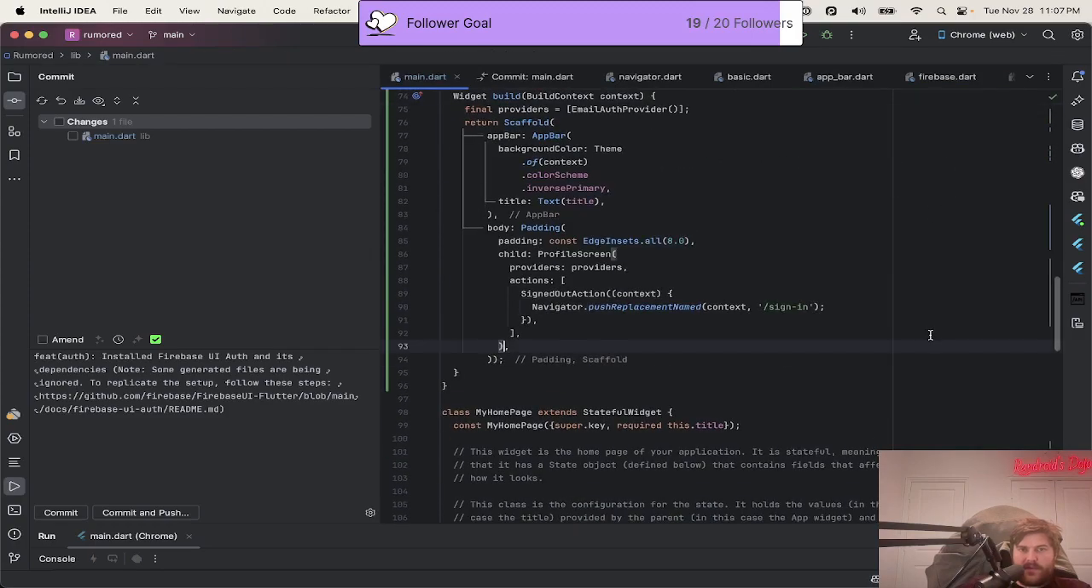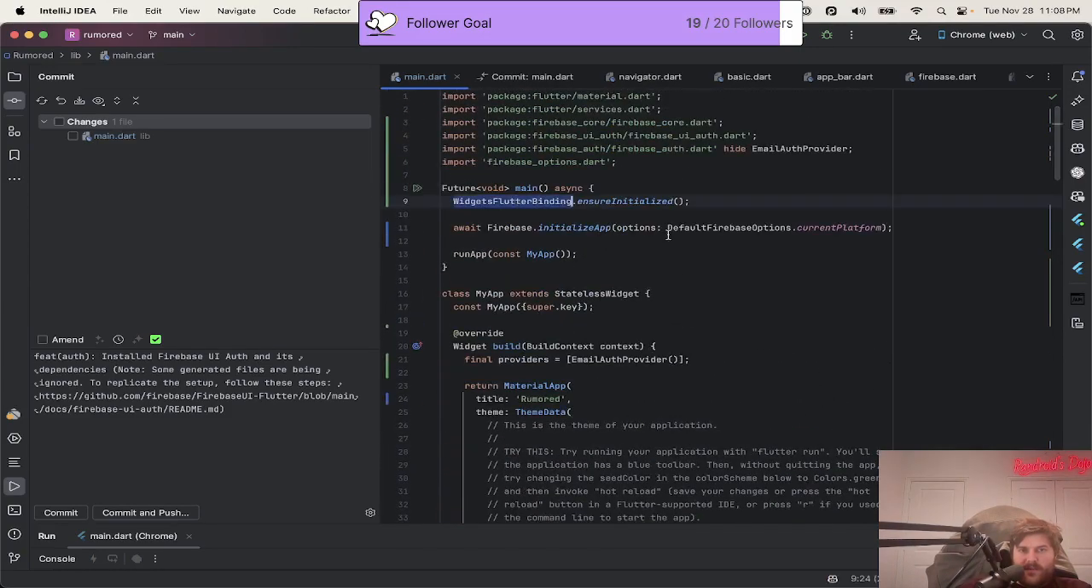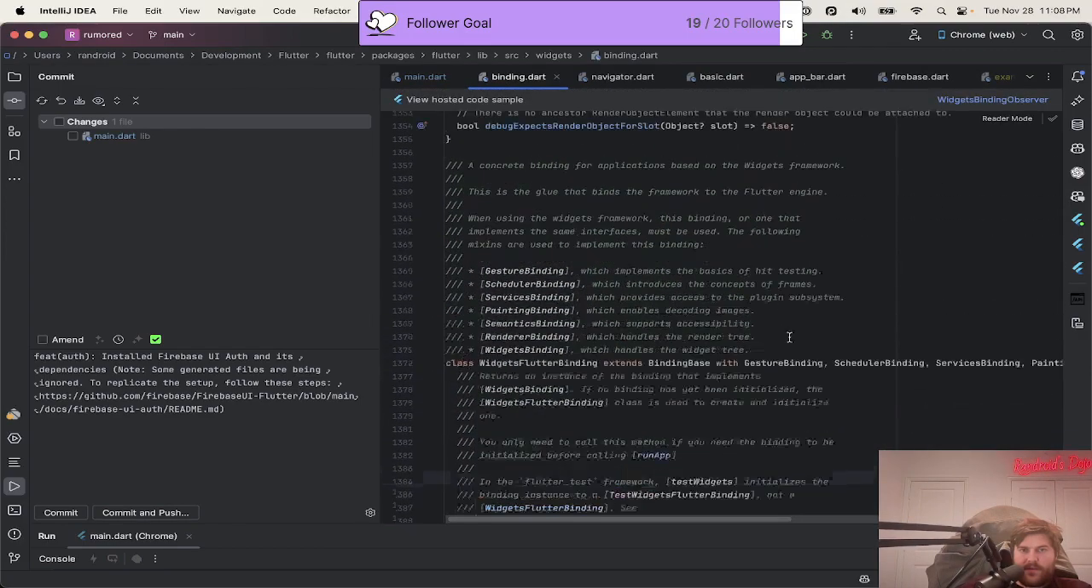Okay, so this is actually a Firebase thing. But why doesn't it say Firebase? Oh, maybe I just copied the wrong thing. Oh, yeah, I went to the wrong thing. Okay, this thing. What is this thing?